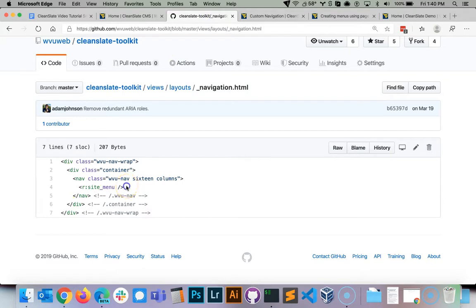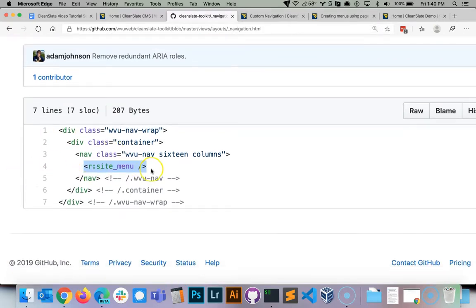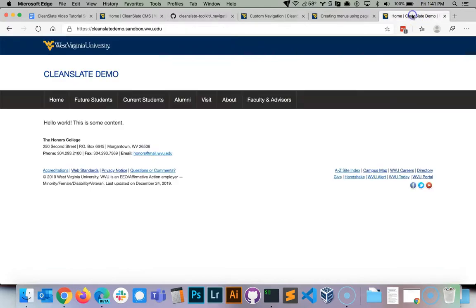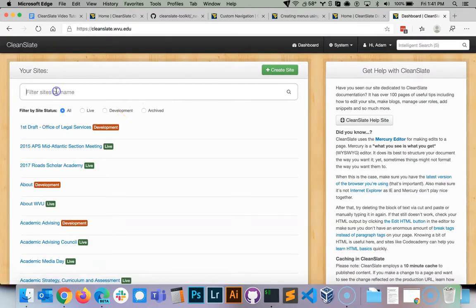This is the code for the navigation. It has an outer wrapper, a container, some grid stuff going on, but the main code here, let me zoom in a little bit so you can see it better, is this R-Site menu tag. Without any attributes, displaying just like it is here, it will just output the navigation at the top level.